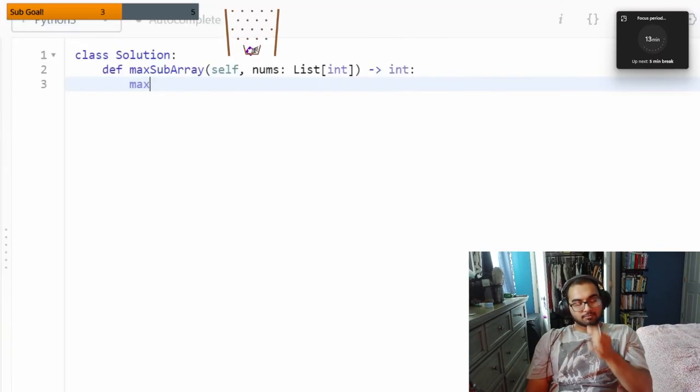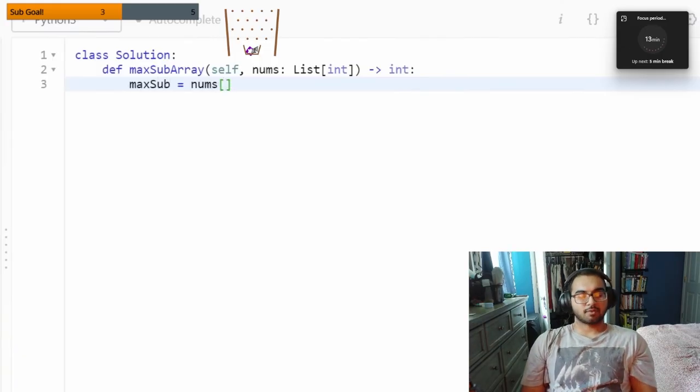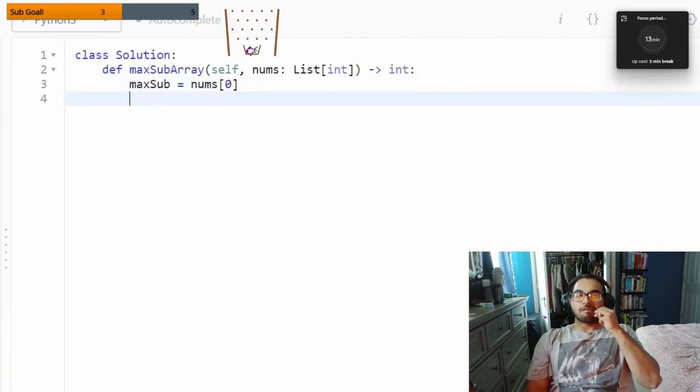Okay, so now let's code it up. We can initialize our max subarray to the first value in the array. That's the default value that we're going to give it because we have to give it something, and it can't be 0 because we know we have negative values in this array. And we know the array is non-empty, so the 0th value of the array is always going to exist. And we're going to be constantly computing our current sum, so I'm going to initialize that to 0.